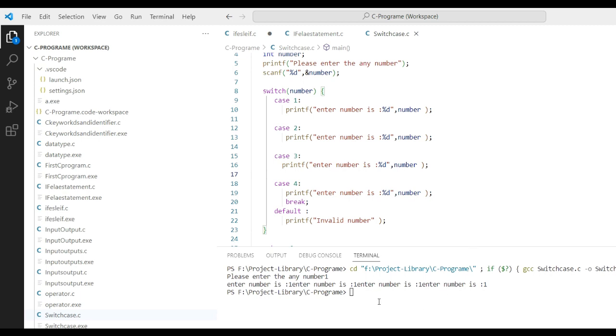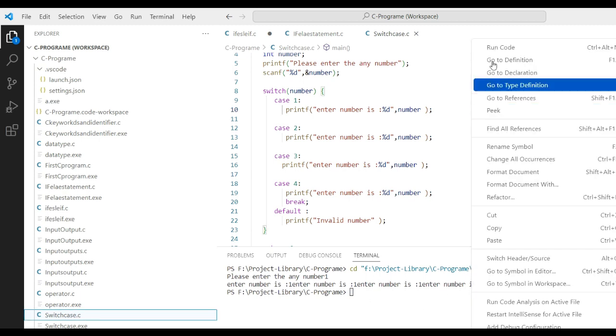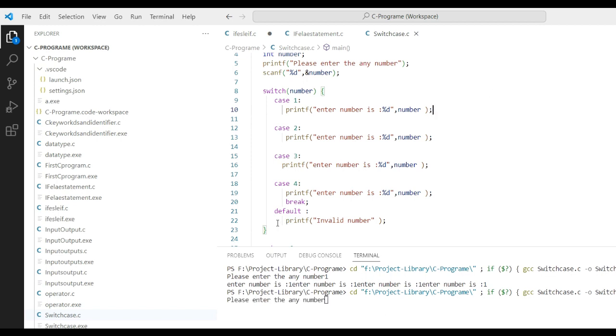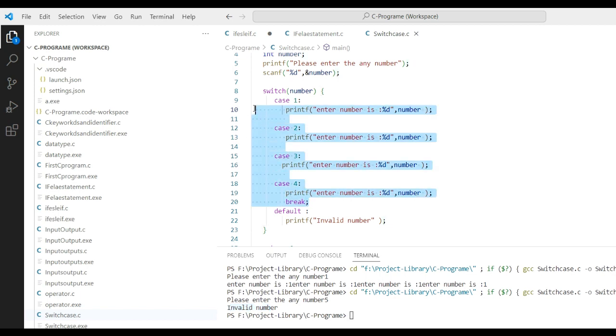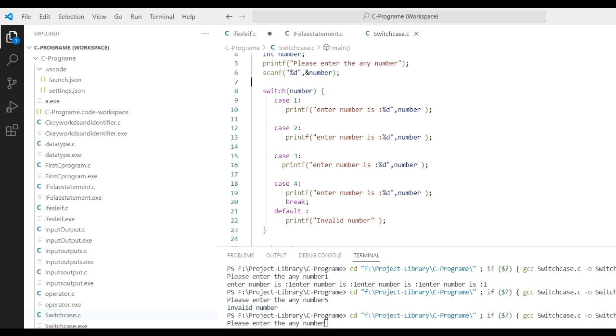Again run this code and put 5 and press enter, so we get invalid number, meaning no case statement matches. Now again run this code and put 4 and see what will happen. I put 4 and press enter. In case 4 there is a break and only this condition matches, so we only get enter number is 4.